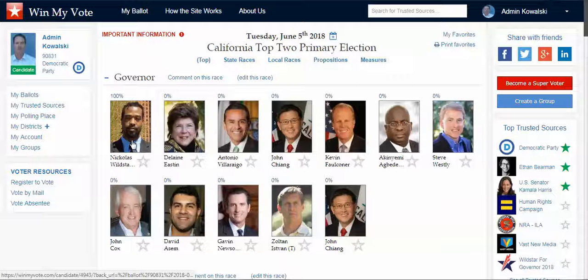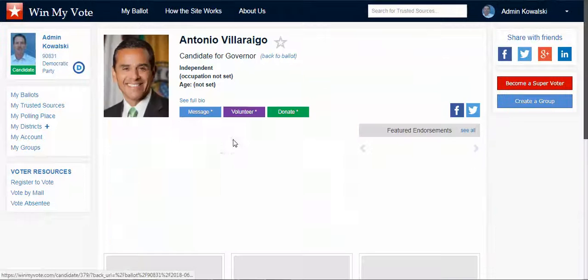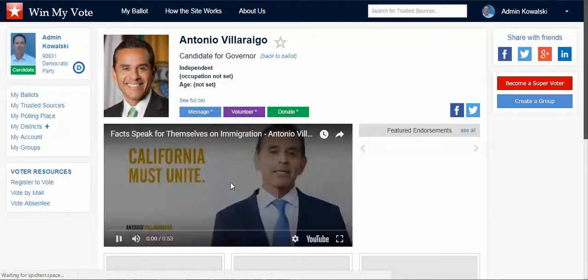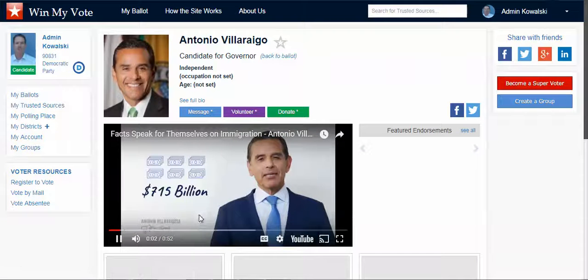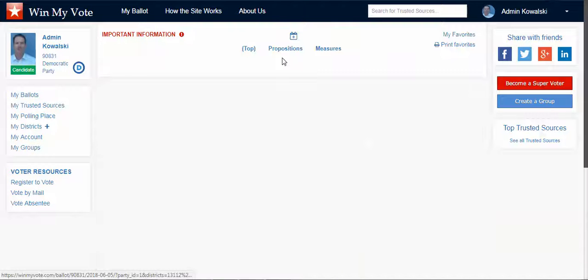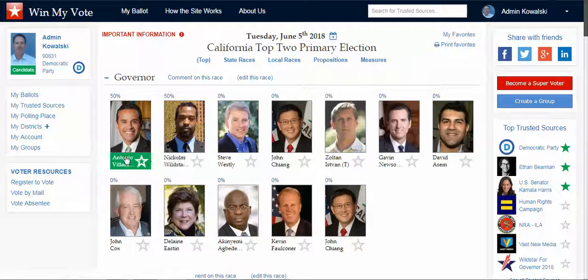You would go up, you'd listen to the candidate's profile, you'd click on that candidate, you'd listen to what the candidate has to say. $715 billion. That's how much immigrants contributed to California's economy. And if you liked that candidate, you would just simply click on the candidate star, and then when you went back to the ballot, you would see that the candidate moves into that first position and it turns green.